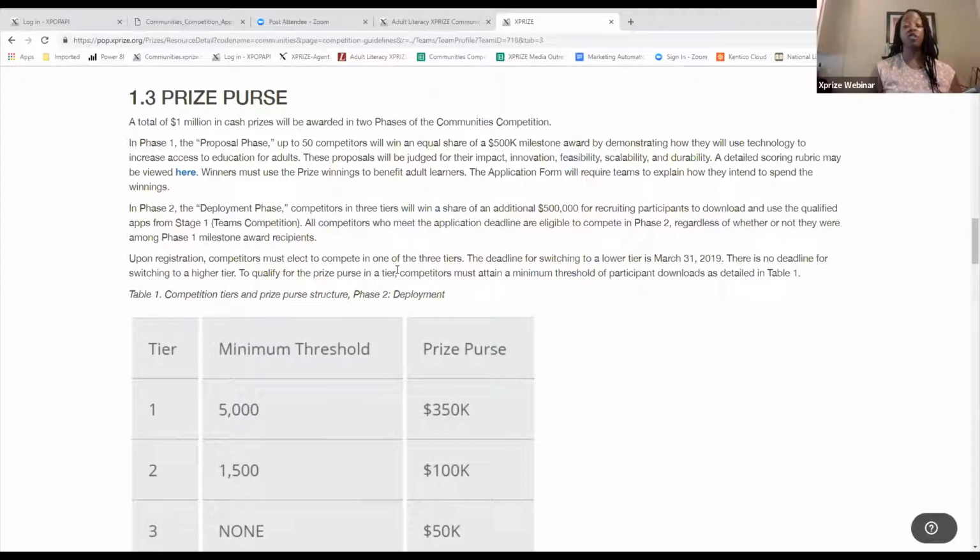So when you register and create your team, you will have to select a tier. Tier 1 is for an organization or community that can get 5,000 minimum downloads, and the team with the highest percent of usage of the app that you chose in that tier wins $350,000. The team with 1,500 minimum downloads in Tier 2 wins $100,000. You have to have the highest percent of usage in Tier 2. And then in Tier 3, there is no minimum download threshold, and it's just the team with the highest percent of usage wins $50,000.